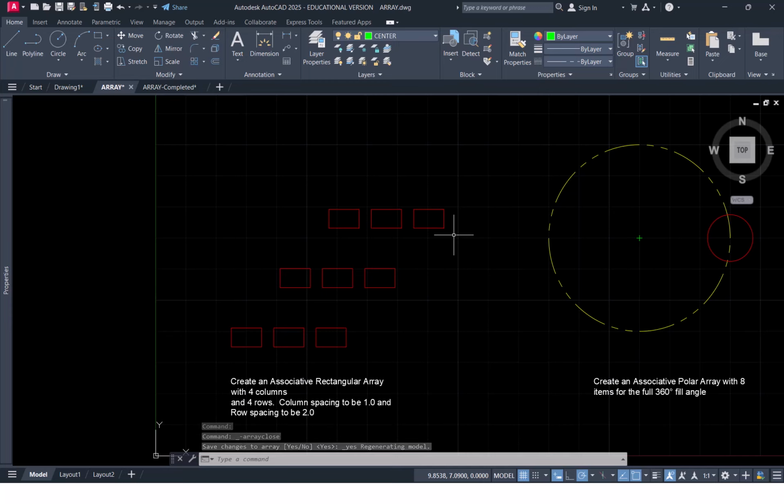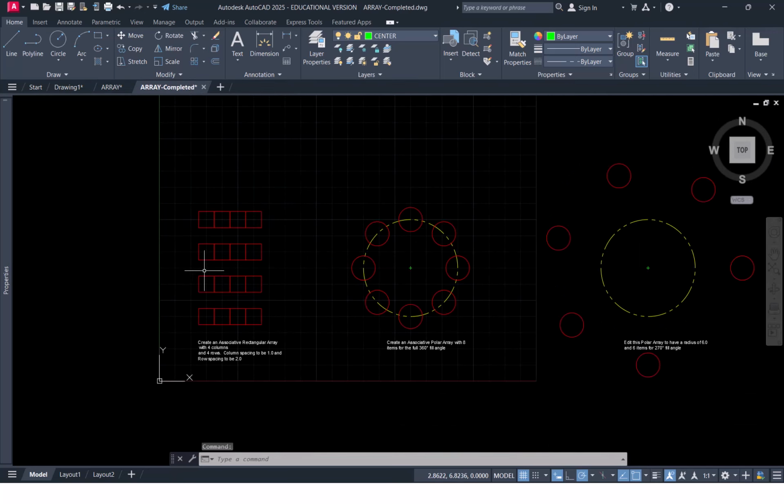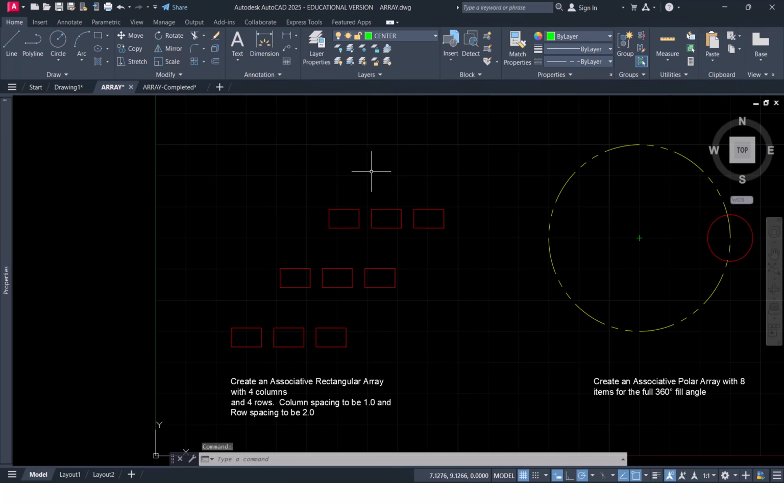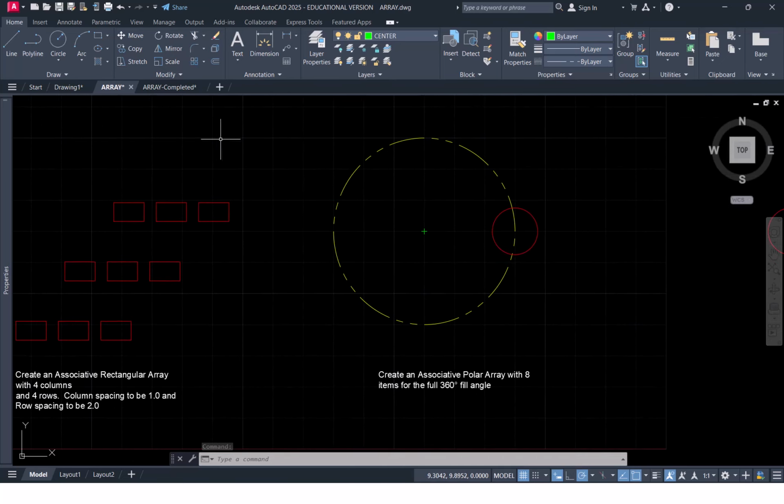And because it was associative, editing one changed all of them. Remember, we set this one up as non-associative, and so what I get is individual boxes, and I would have to edit each one, and I cannot adjust the spacing or the columns or anything. It just duplicates all of those boxes for you.